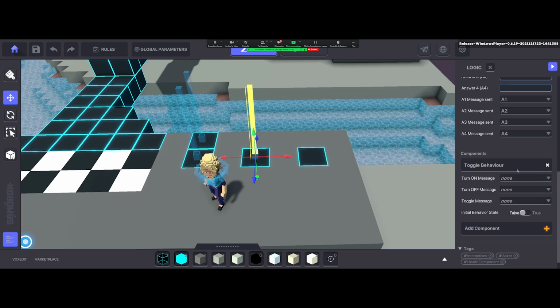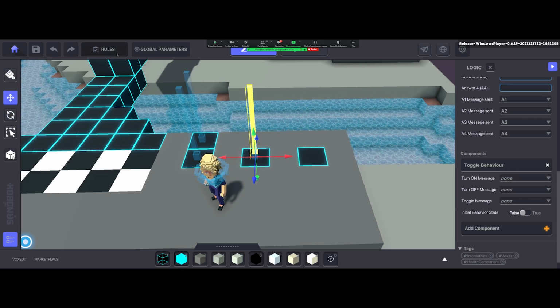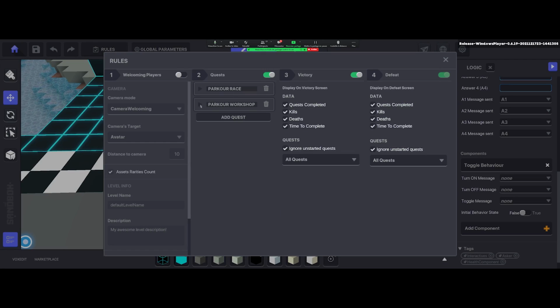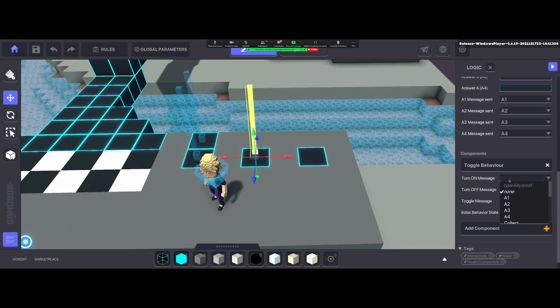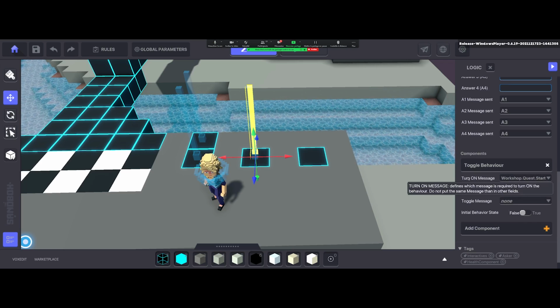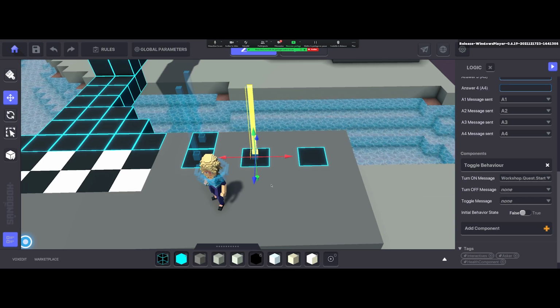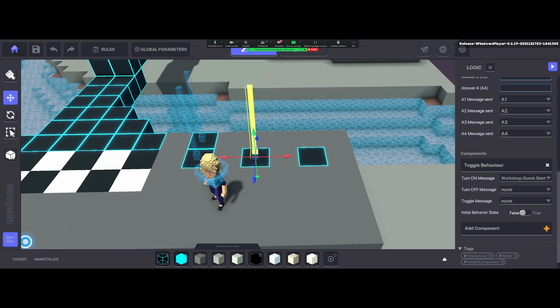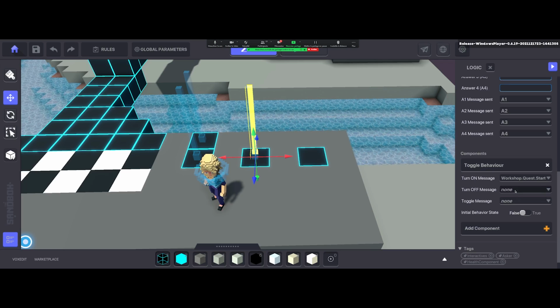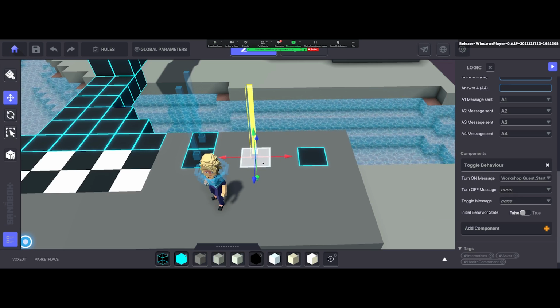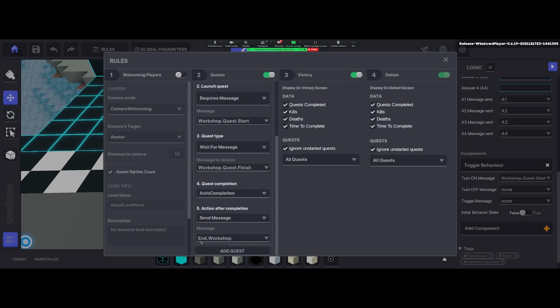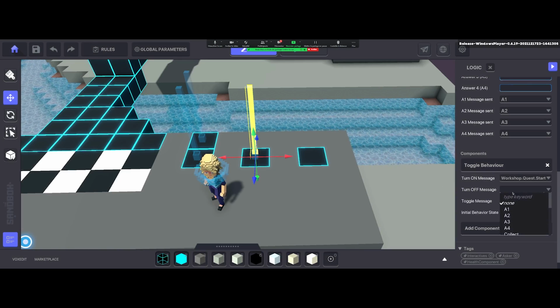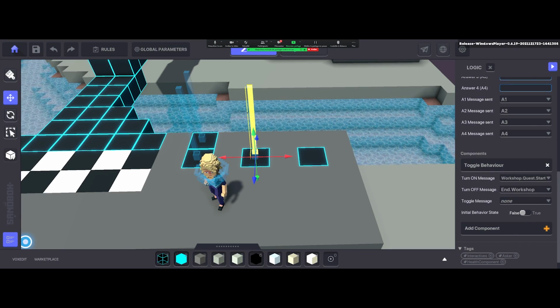And what is going to turn on our state? It's basically when we start our quest. So what is the message that starts our quest? It's workshop.quest.start. So let's use that in order to turn on this state. But at some point, we're going to need this state to stop in order to move to our next state, which is when the quest is done. I already made that up earlier, which is good. It's end workshop. So perfect. I can use this message at some point to turn off this state.